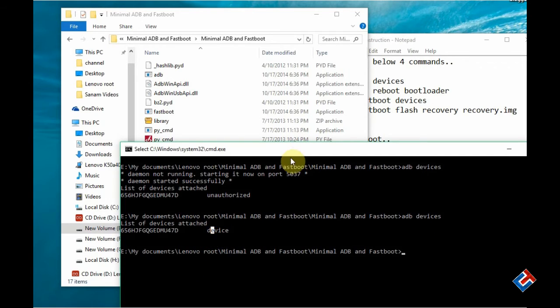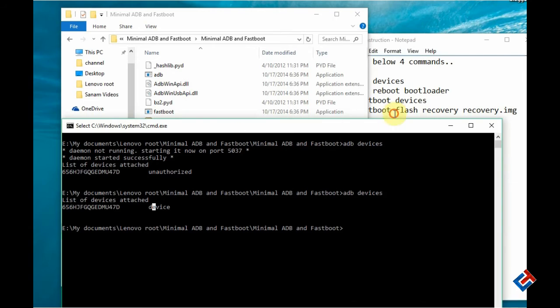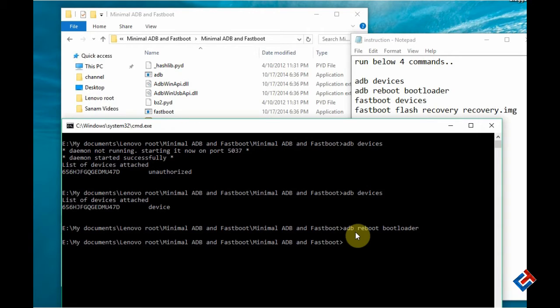First of all, you have to install the Lenovo USB driver and PdaNet drivers. All the files are in the description below, so check that. Extract Minimal ADB and Fastboot. Go to that folder. Make sure that there is a file named recovery.img. Now open command prompt by pressing Shift and right-clicking at the same time, and follow what I'm doing.